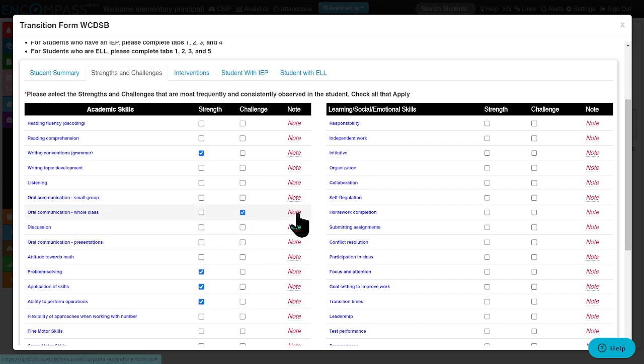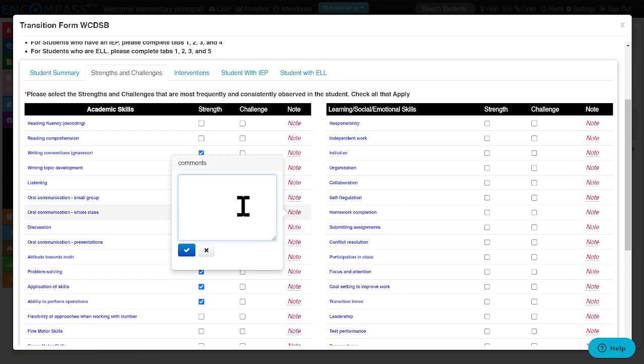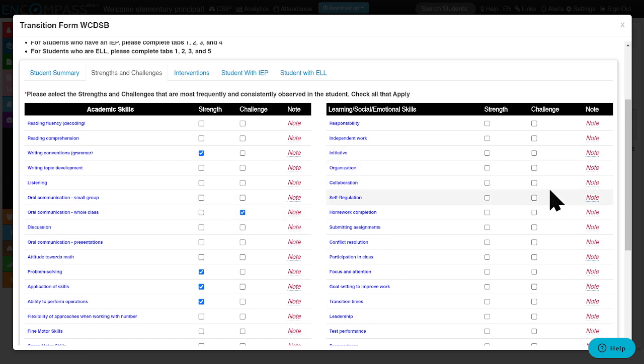In addition, if there are some notes or accommodations that were successful for that student, you can also click on the note and add a comment to any of these areas. You can also see that there are strengths and challenges in terms of learning, social and emotional skills.